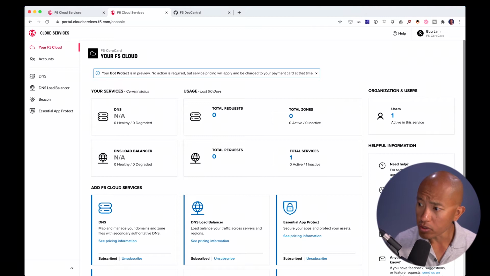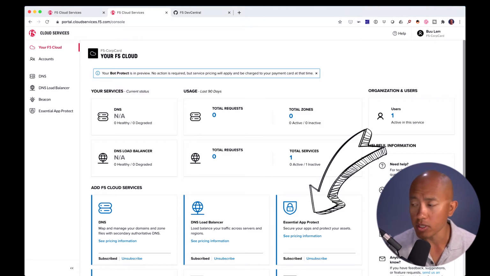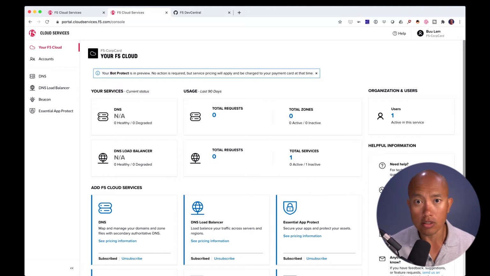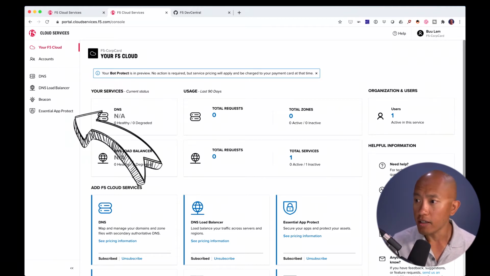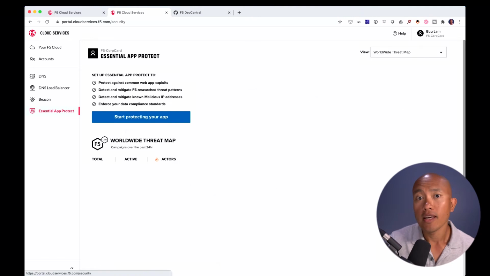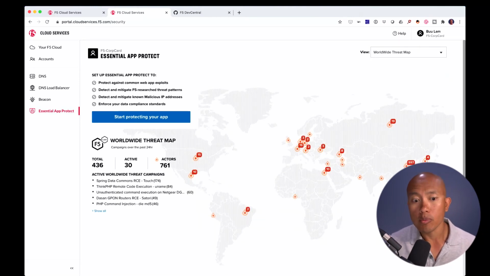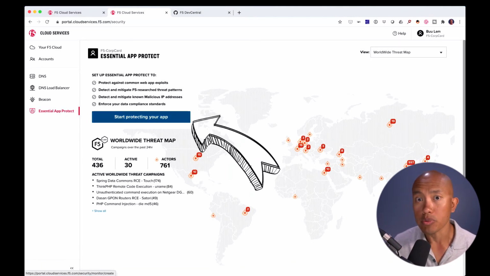And over here, you'll see a number of services that are available in F5 Cloud Services. Essentials App Protect is one of them. Now, I'm subscribed with my account, but what you'll see when you first log in is the ability to subscribe to a free 15-day trial. Once you've done that, you'll see Essentials App Protect along the sidebar with your services, and it's going to prompt you to start protecting your application.